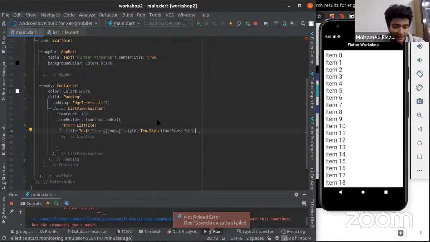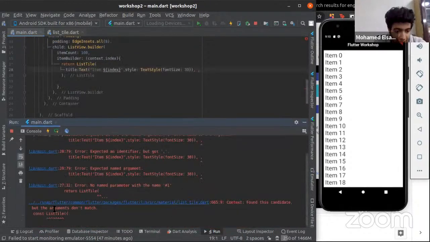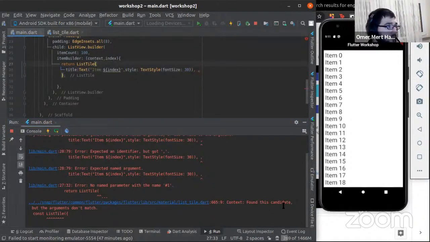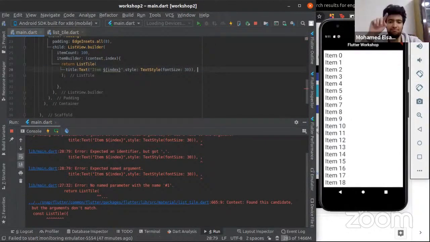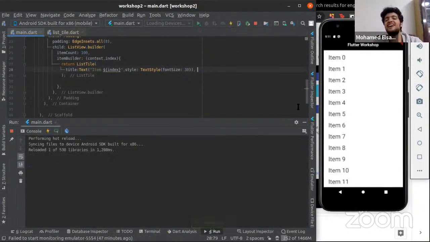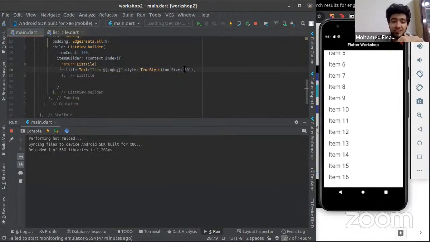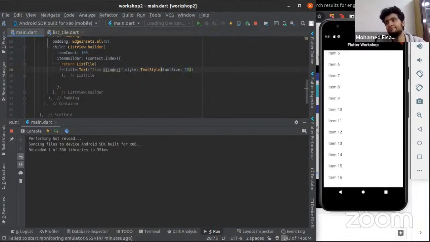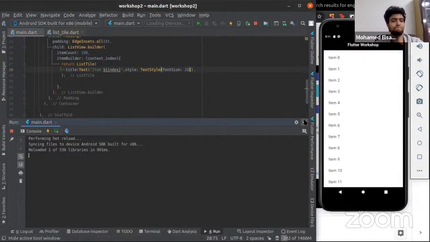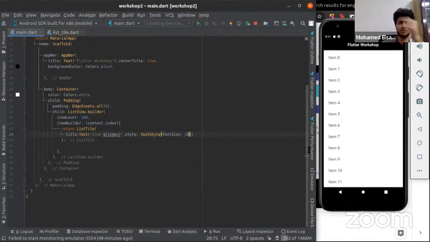Another problem. There's an extra column. What's the problem? There is an extra one. Yeah. So as you can see, list style just made a padding, and it looks nicer. I think it's just making the size less, size 20, and hot restart. It looks nice.